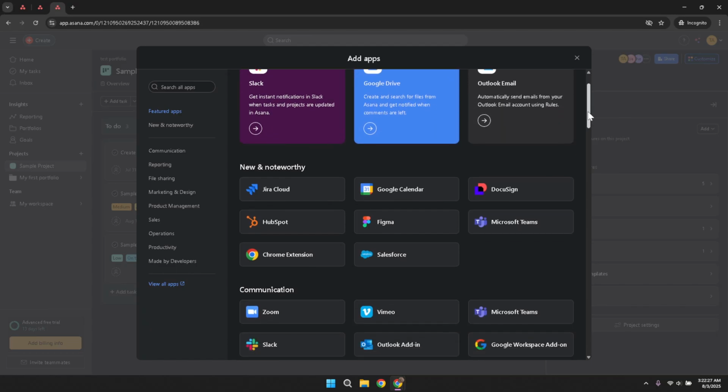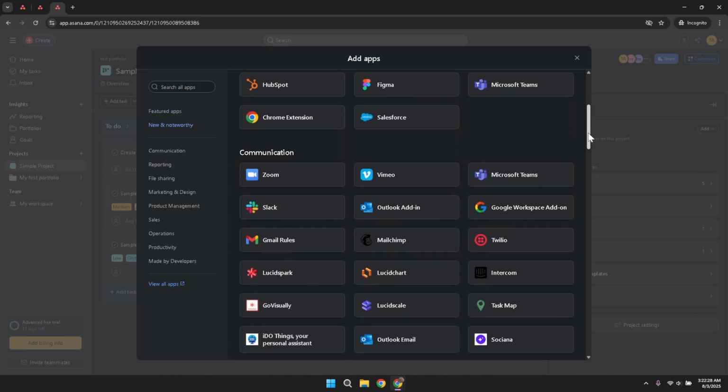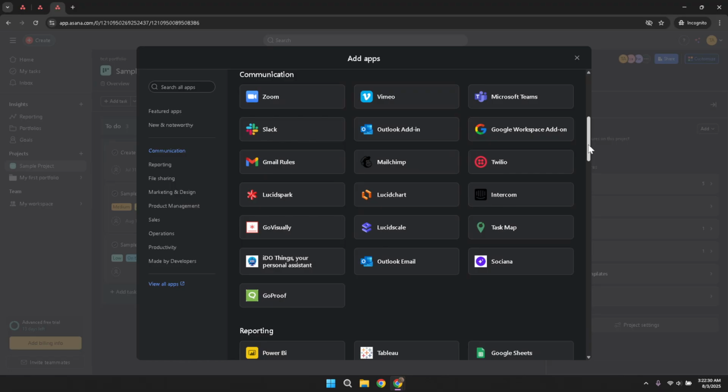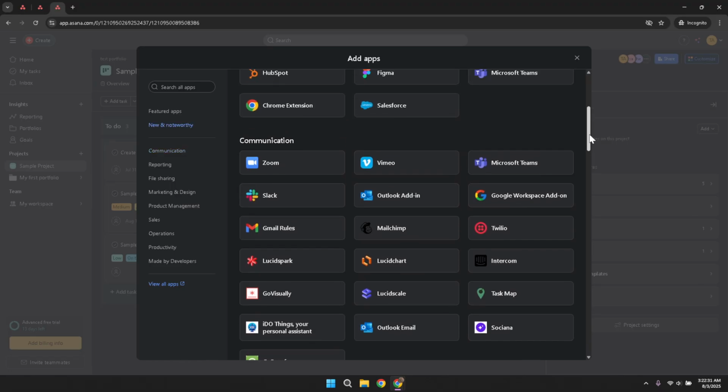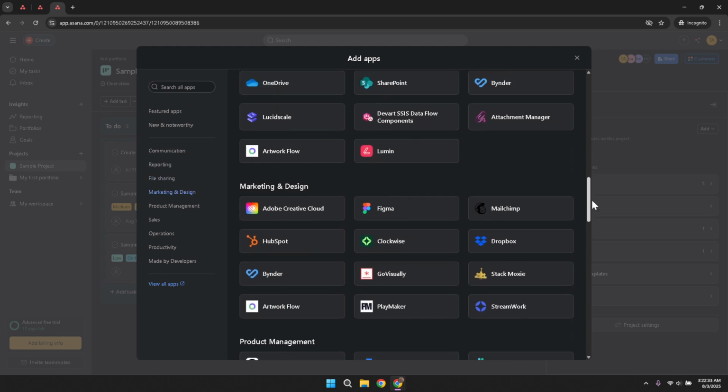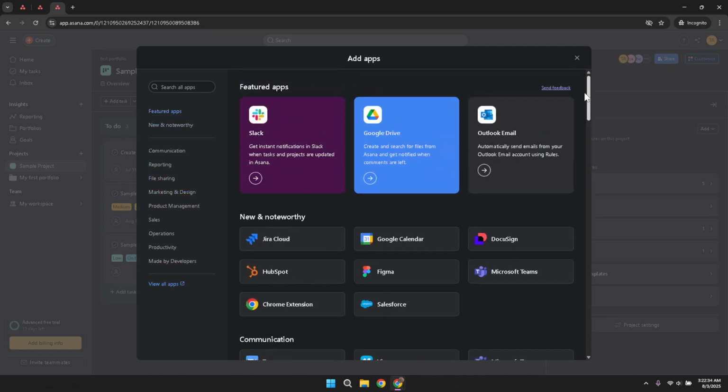Now, scroll down through the list of apps until you find Google Sheets. Yes, it's in there. Once located, click on Google Sheets. It's important to note that you can install Google Sheets as an integration only if you're subscribed to Asana, so make sure your subscription is active.